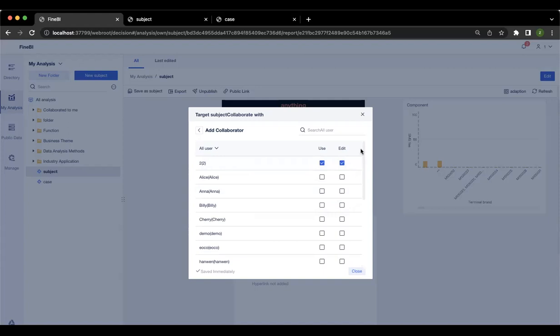But if I give him the editor permission, he has all permissions in my subject. For example, he can add new data, a new component, even create a new dashboard. He wants to review my component and review my data. Also, if he finds that I have made some mistake in the component, he can help me change it. And if he wants to share the component or dashboard with others, he can also make the public link, publish, and collaborate.